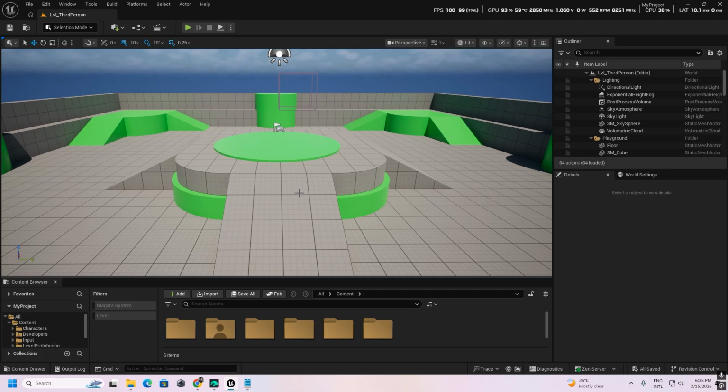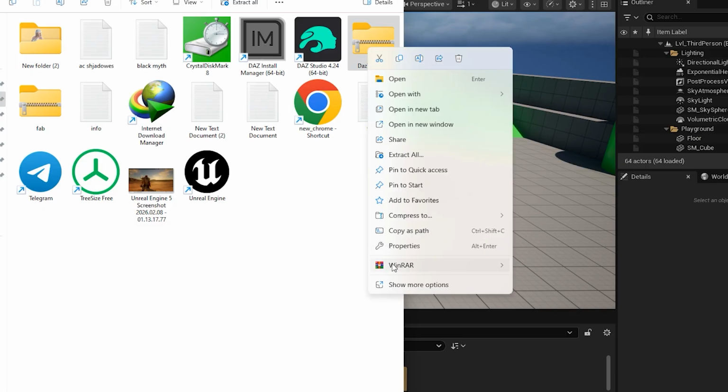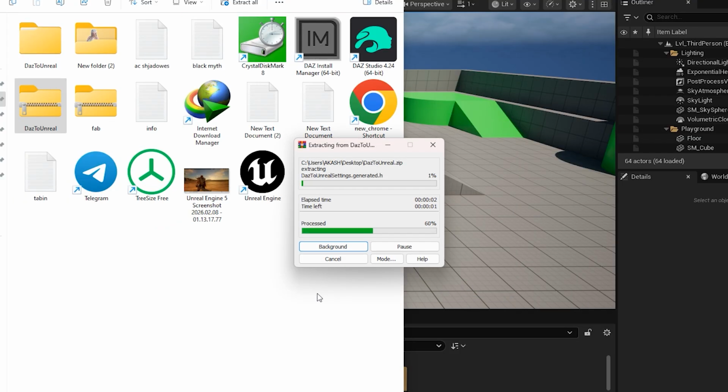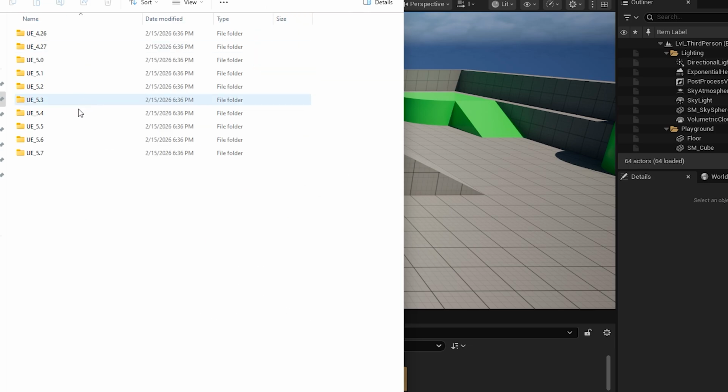First of all, you have to download the bridge. I link it in the description to download the file. After downloading the file, I downloaded it here on my desktop. You can see this is the DazToUnreal bridge. Just extract it, and when you extract the file, you can see all the versions we have here.